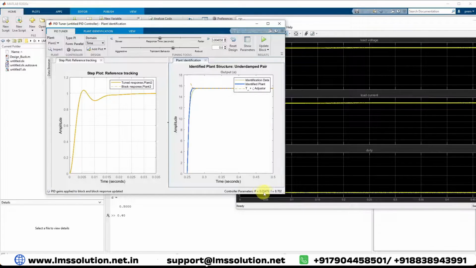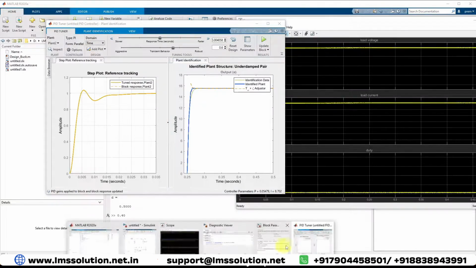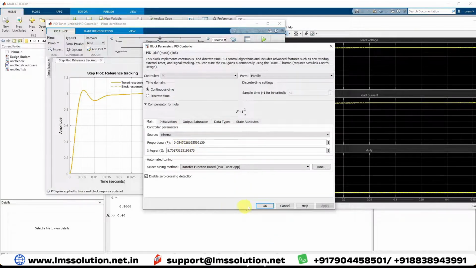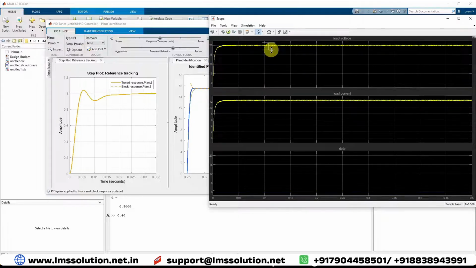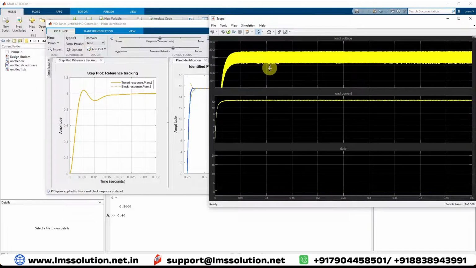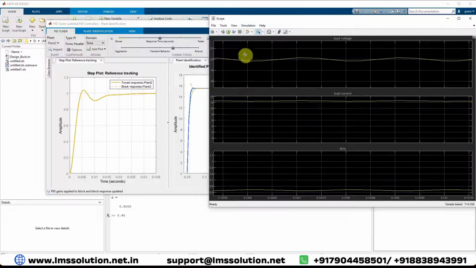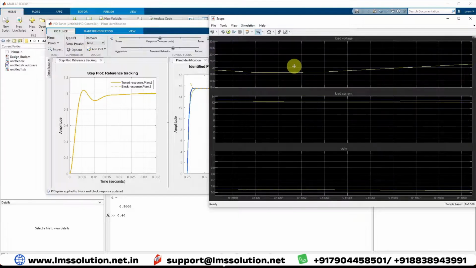Here you can see that after tuning, we get the parameter P equal to 0.05479 and K equal to 8.702. This is the parameter after tuning. Right here, I already updated. So I'm going to click and then check the response now. Now we can see that the response goes to 20 volt. It oscillates around only 0.1 volt, between 19.9 and 20.1.